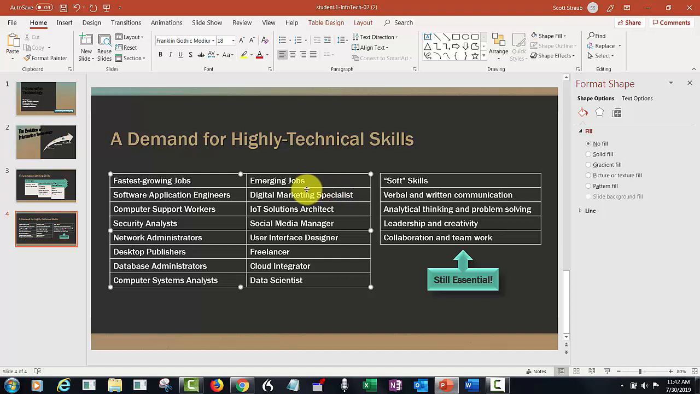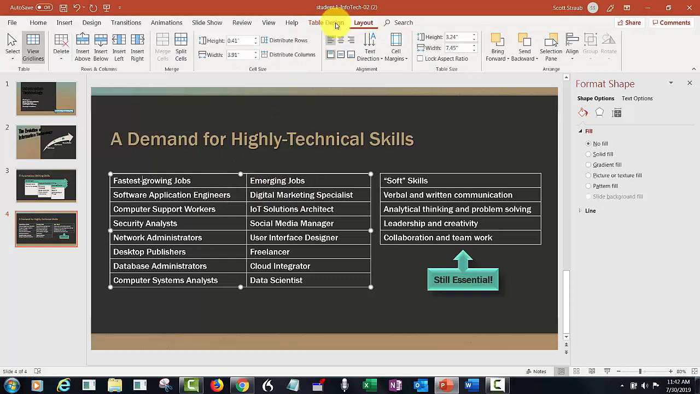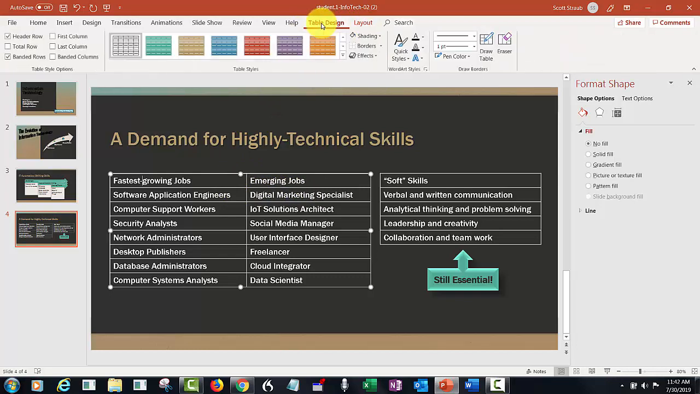And now I'm going to head up. I'm going to make sure that I'm on one of the 2 tabs here. In this case, we need the table design tab. And on the left, you should have header row selected and banded row. And it shouldn't be anything else selected. And then we need to click on the More button over here, Table Styles.